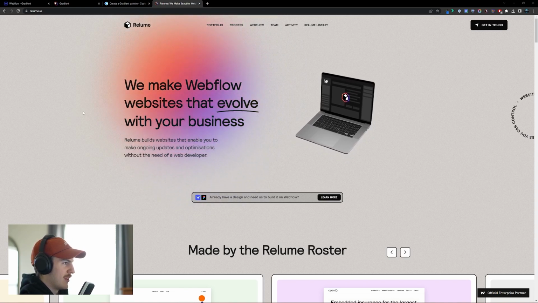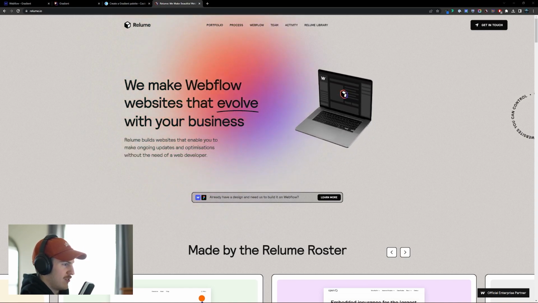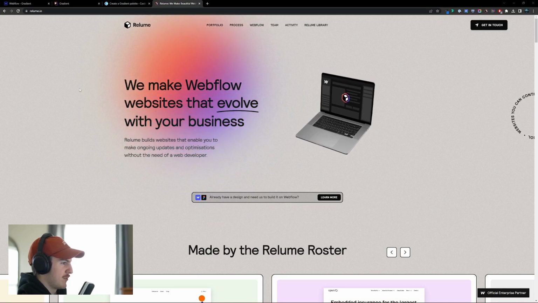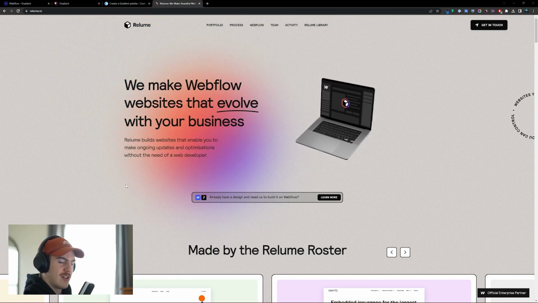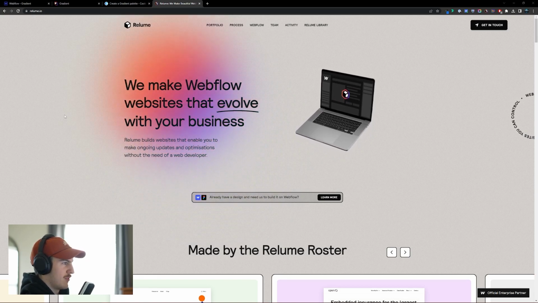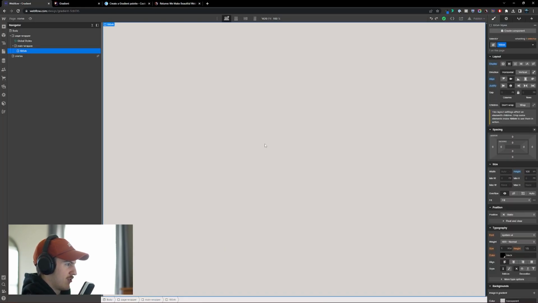Even if you're new, you may know Relume, and you may have seen their website and have fallen in love with this gradient that's in the background. And you may be wondering, how in the world do I do this in Webflow? All right, I'm going to show you.